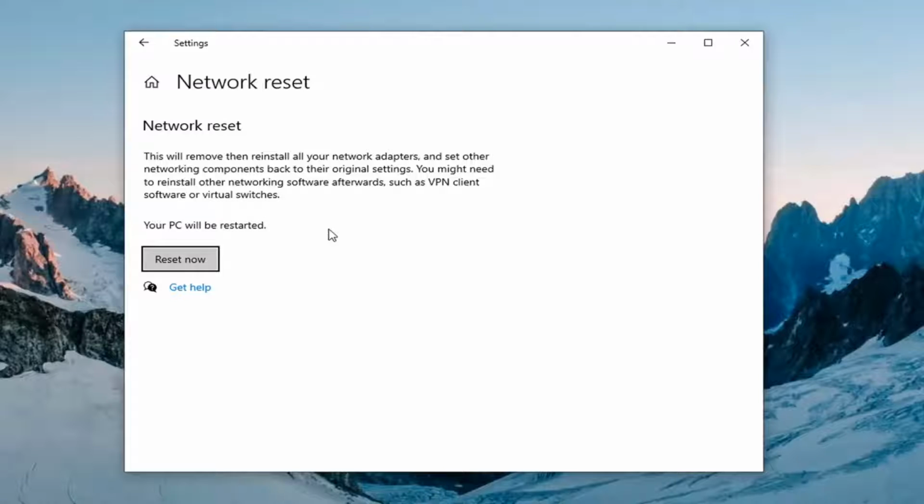Your PC will be restarted. So two things: make sure if you're using a Wi-Fi connection, as in the case of you watching this video, that you have your Wi-Fi key nearby, because when we restart our computer after selecting this Reset Now button, it's going to reset your Wi-Fi settings, so you're going to have to enter back in your credentials. So make sure you have that nearby.